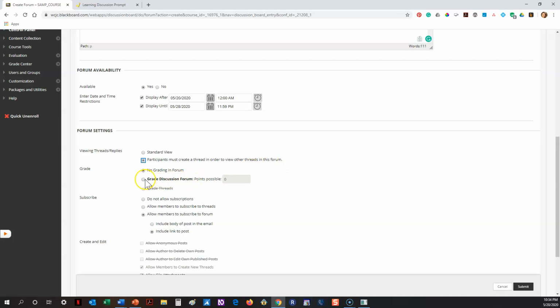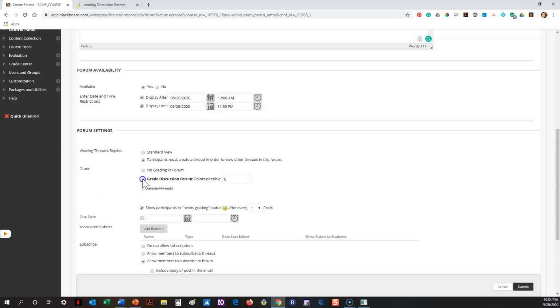Now, of course, these are graded discussion forums because SACS requires that students interact with one another. This is the student-to-student interaction component in my class, so I make it mandatory by requiring a grade for it.